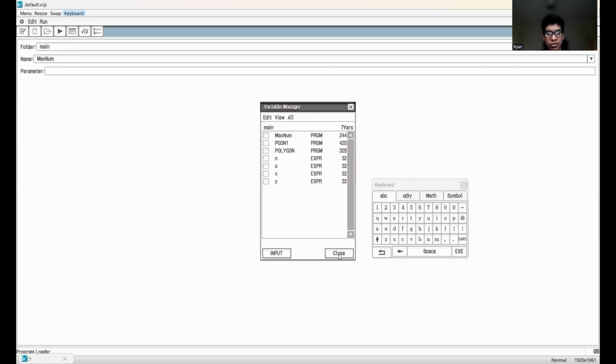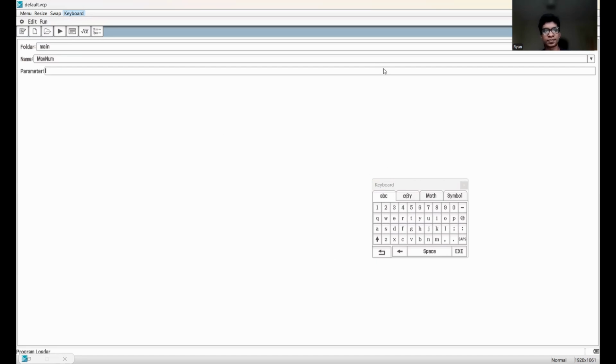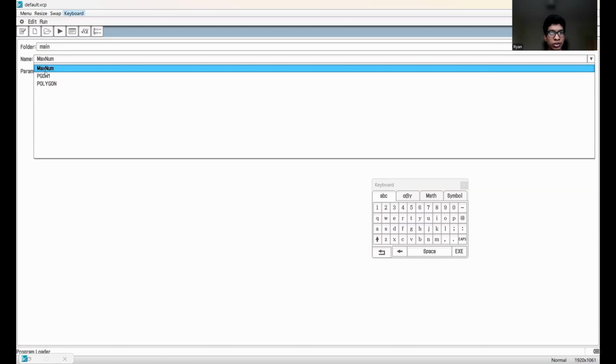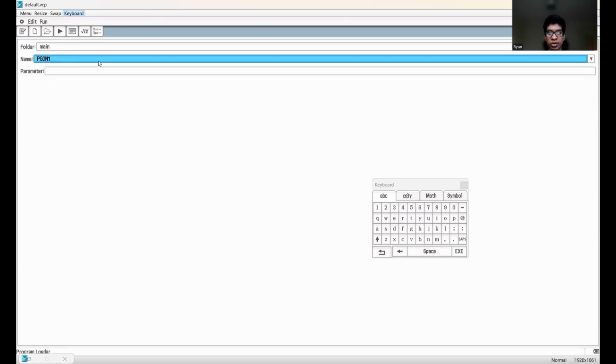Okay. We'll just close that. Again. And if we just go to, so our program is under the main folder, and the name of the program is PGON. So we'll just change this name to PGON1.